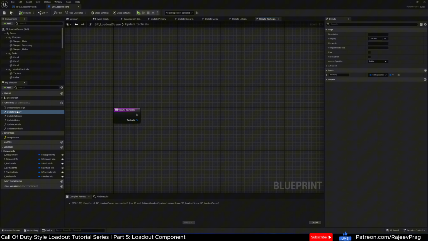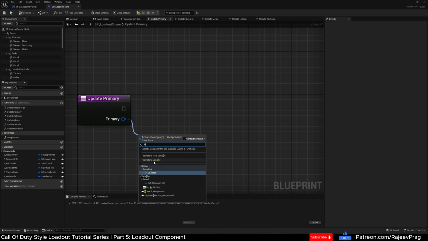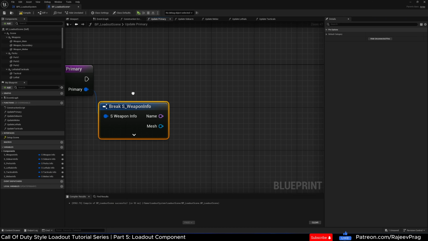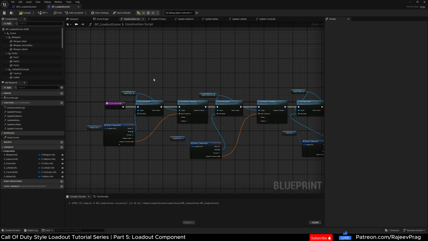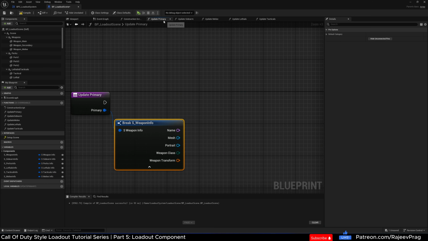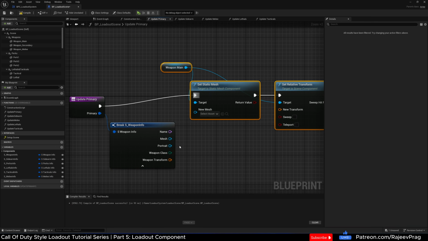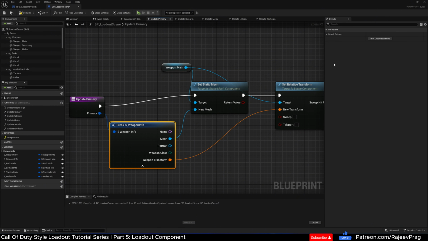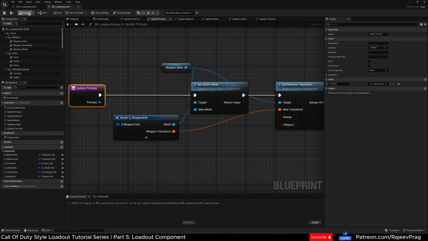And then what I'm going to do is in my update primary, I'm going to drag this and then say break weapon info. And now I have all the information from our data table. Now, if I go to my construction script, if you remember, we actually set up our relative transform and our static mesh. We can just copy this function and paste it into our primary here. This is still, again, the main weapon that we're setting up. And then we just need to drag our mesh here and also the transform here. And now we can click on this actual break and then hide unconnected pins, and it'll get rid of everything else that is not relevant.